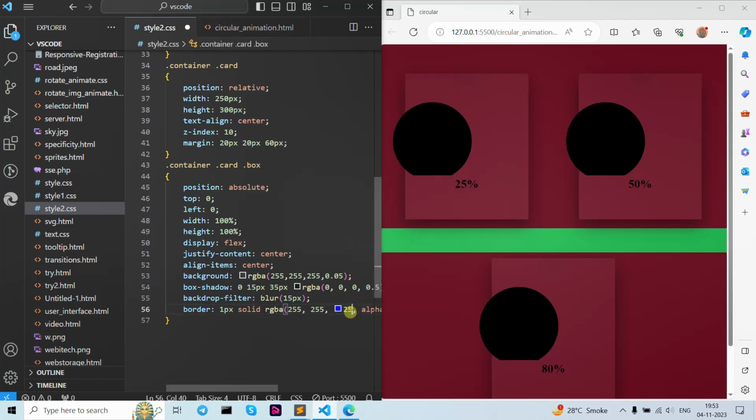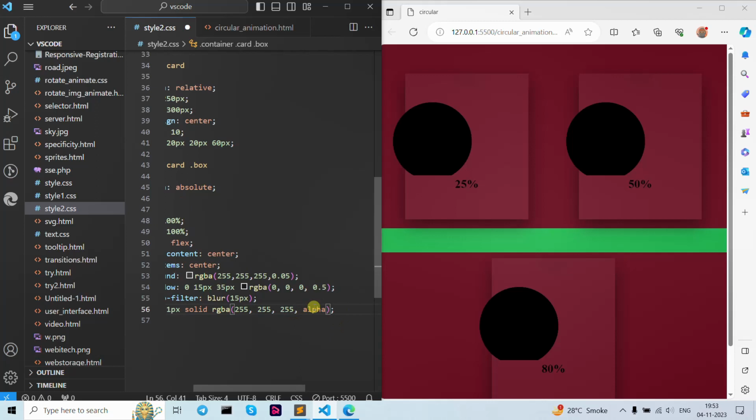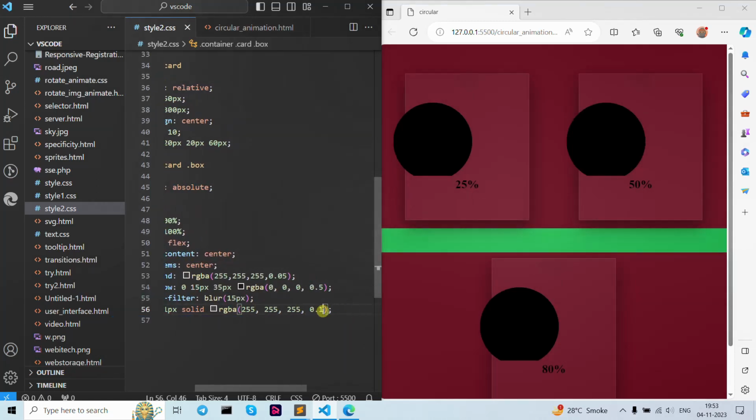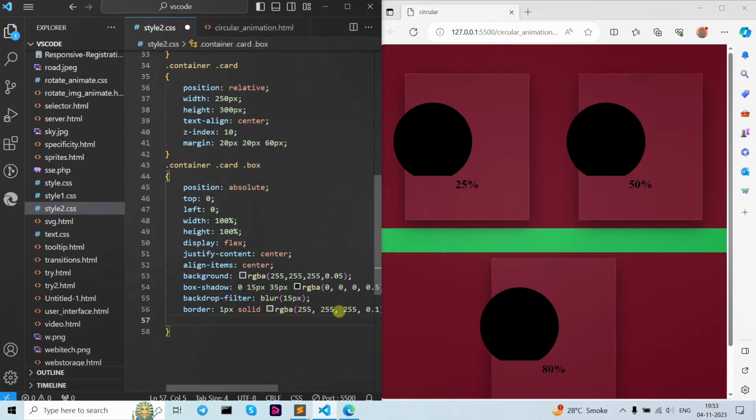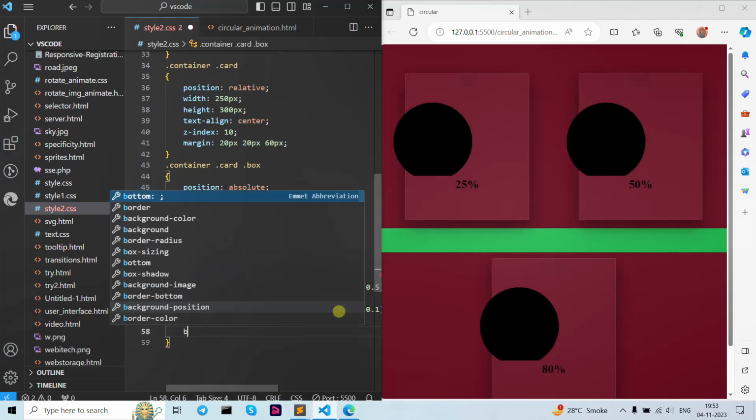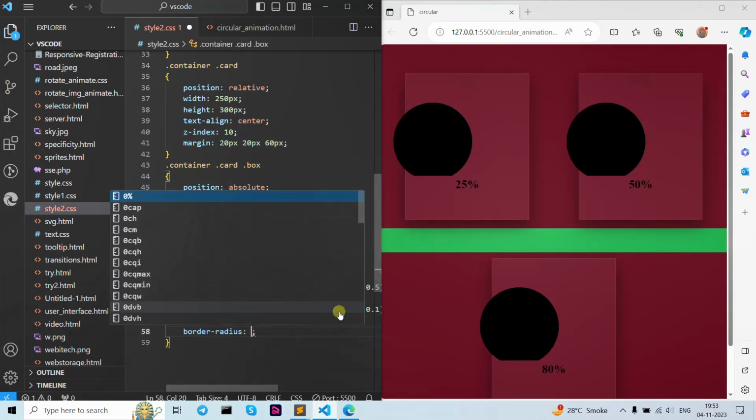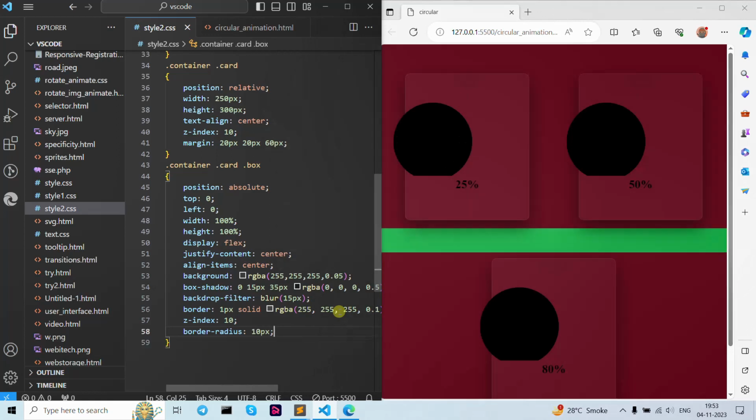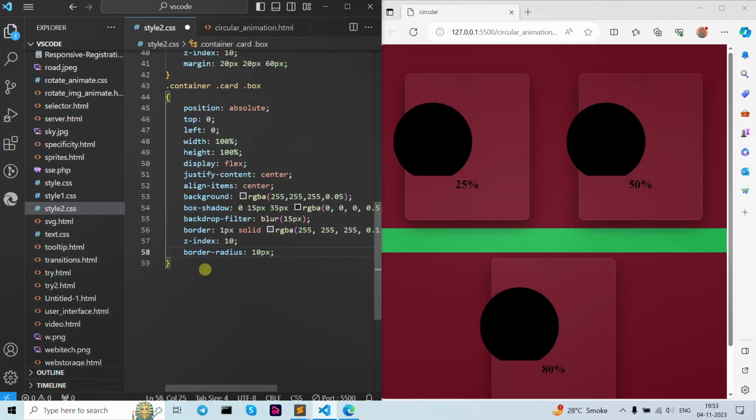Now let's set 255 and our alpha as 0.1. Now let's write down our Z index, I write down here 10. Let's give them the border radius if you want to do that. So our card box container is clear, guys.